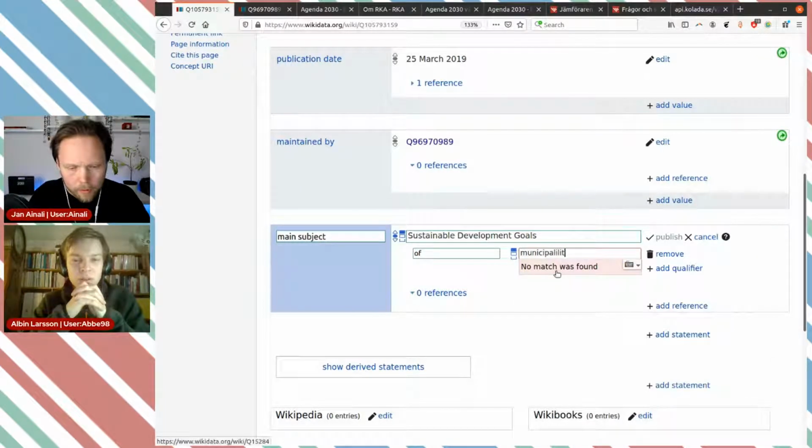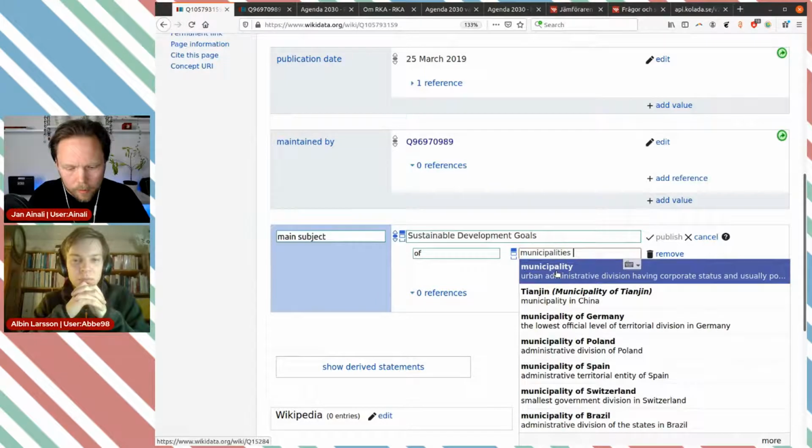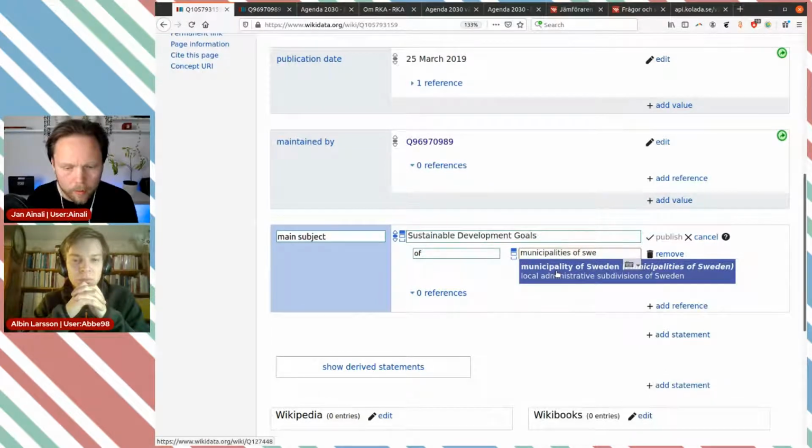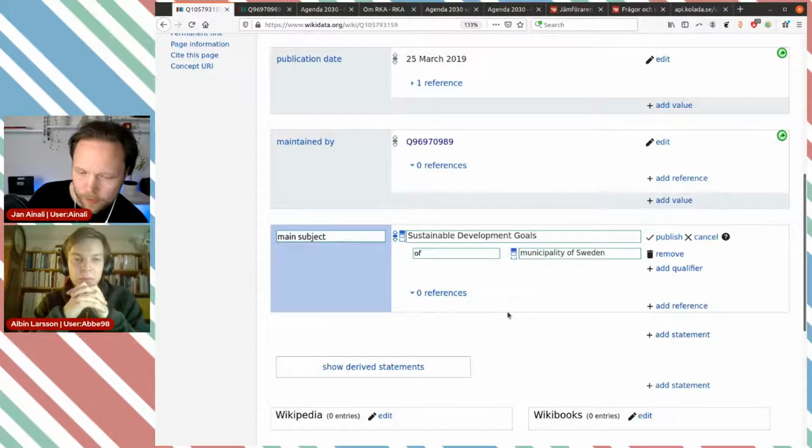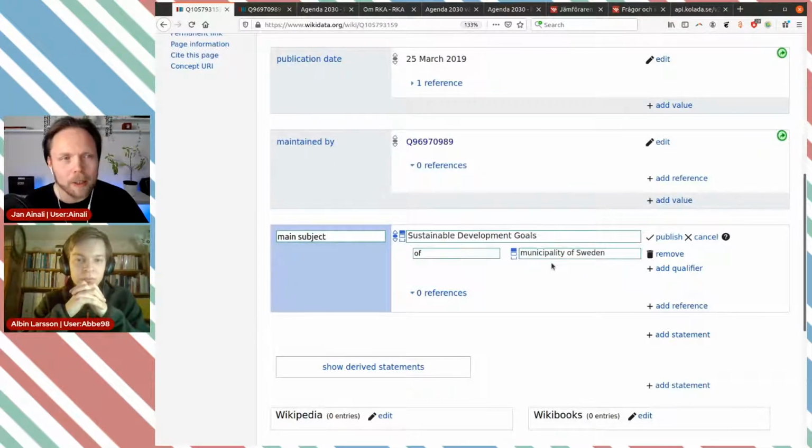Maybe. Not like this? That works as well. Or even as a second main subject. I think the latter might be a little more common from a modeling perspective. Yes. Yes. You're right there. This sort of gives a little bit more of a semantics about that the data is actually about that, but it might be harder to find.